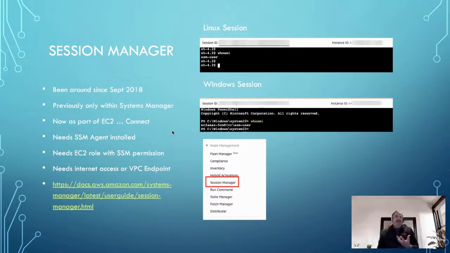The other thing is, although this is now really my preference for connecting to EC2 instances, and again, whether that be your standard one or an EC2 instance for say ECS or something, is to use Session Manager. But it has a few caveats. So it needs an SSM agent installed.